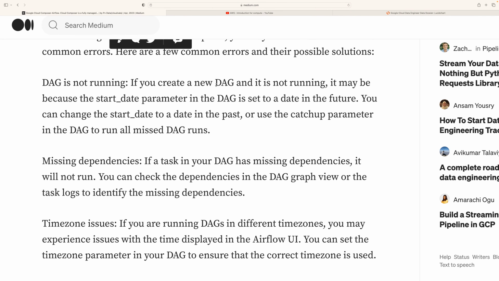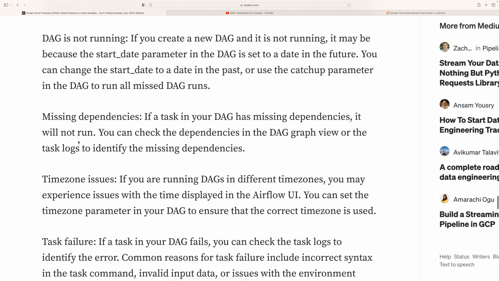If you create a new DAG and it's not running, it may be because the start date parameter in the DAG is set to a future date. You can change the start date to the past, and using the catchup parameter, the DAG will run all the missed runs. The second common error is a missing dependency. If your DAG has a missing dependency, it will not run. You can check the dependency in the DAG graph or the task.